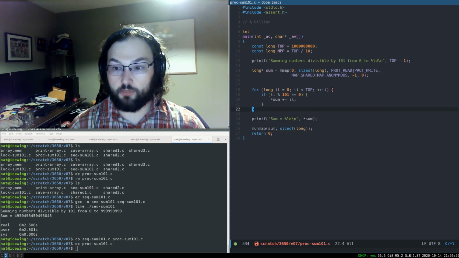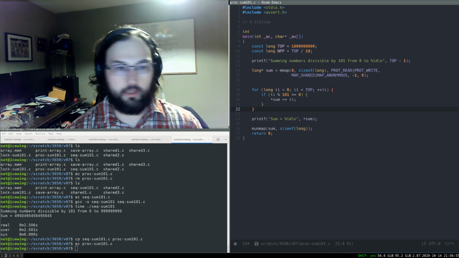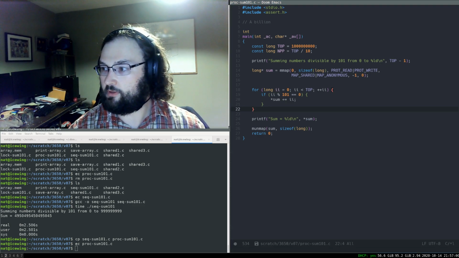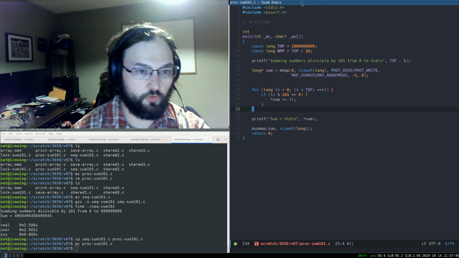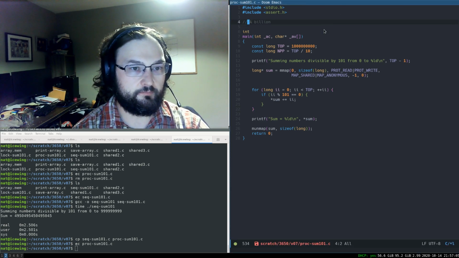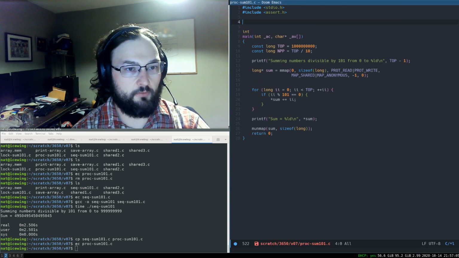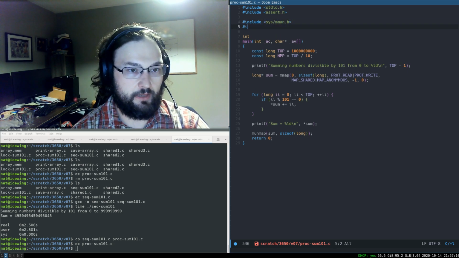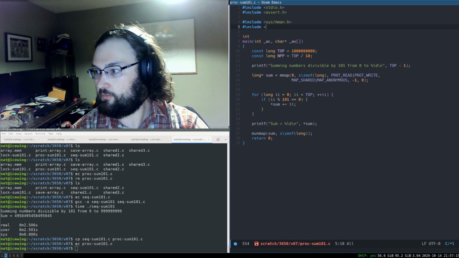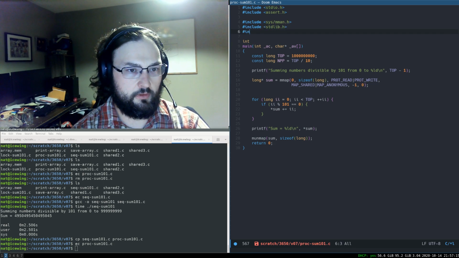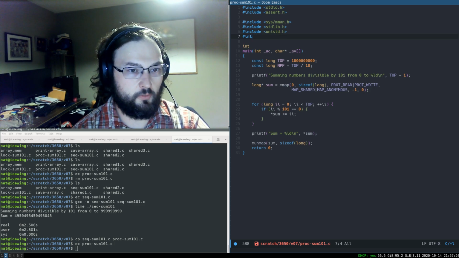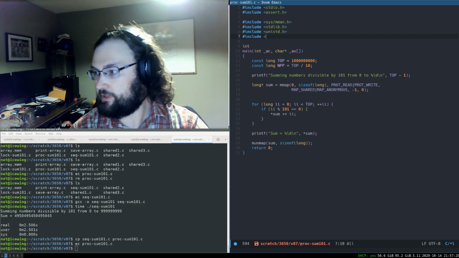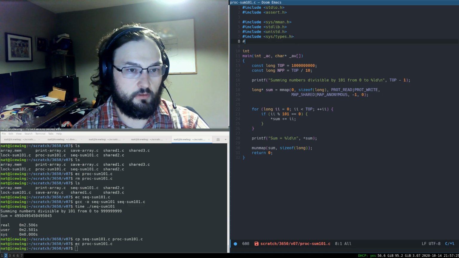All right, now we have some shared memory, which means that we can try to access that from multiple processes at the same time. For that, we're going to need some more headers. We're going to include that one for mmap. We're going to include that for some reason. We're going to be calling fork and wait, so we need those ones.